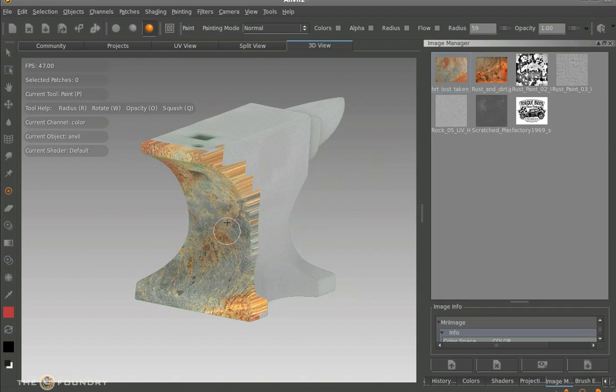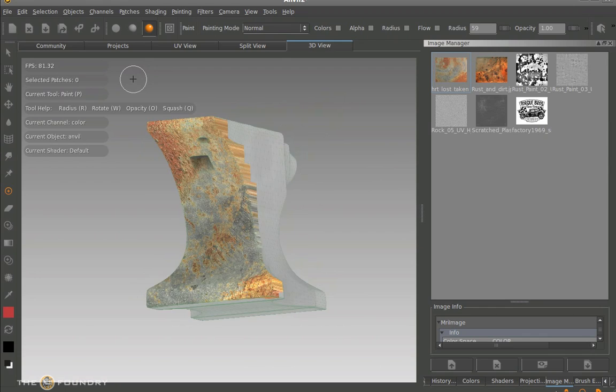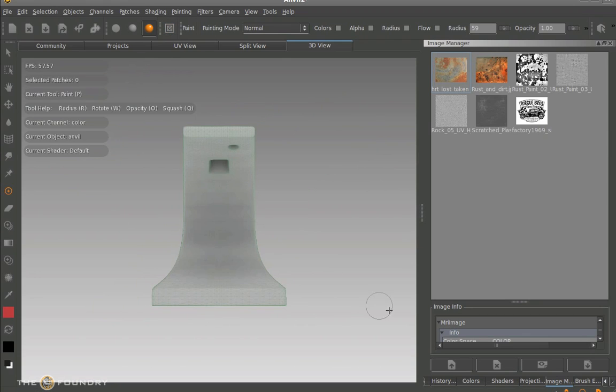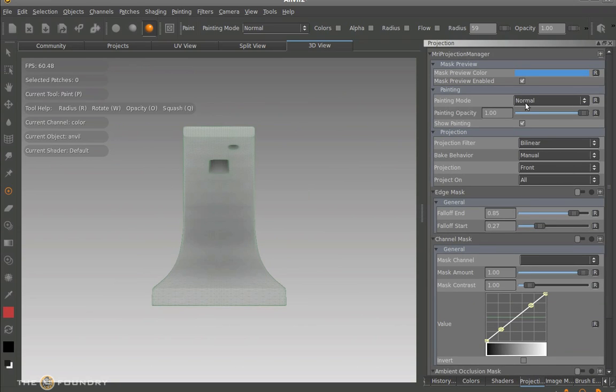Now we need to prevent this from happening. This is really bad texture painting. So we'll undo this and clear the paint buffer again. We can go into the projection tab, and we can see we have a masking option here. We have something called edge masking.